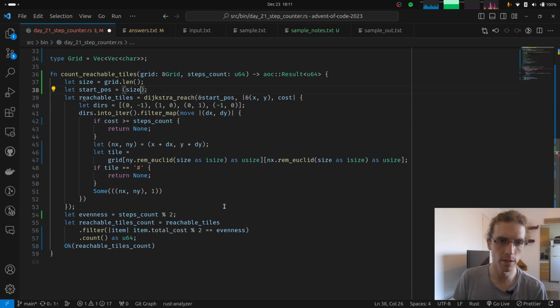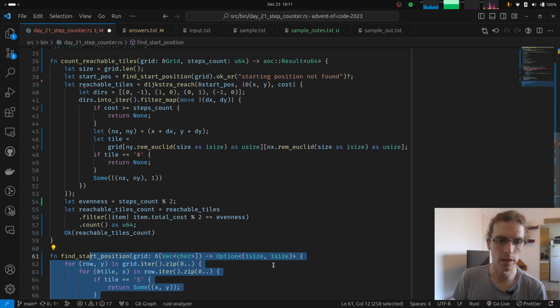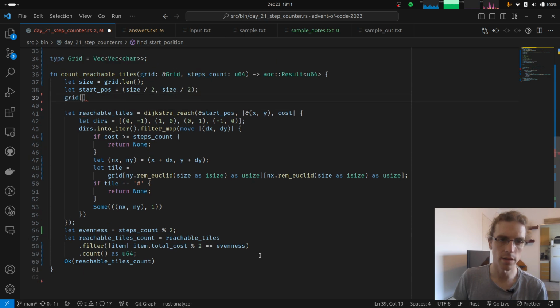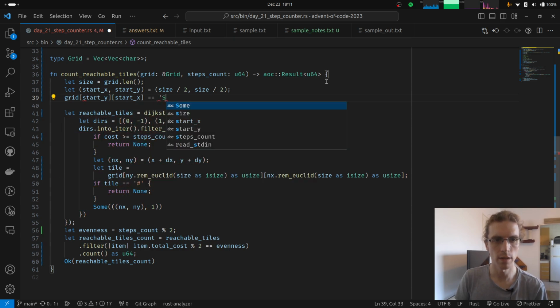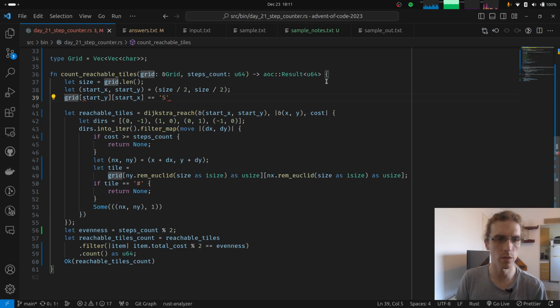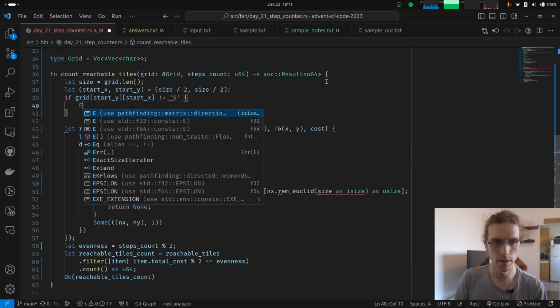Let's go back a little bit. Return positions, yeah, of signed integers. So we're gonna fix this. But let's say grid at start y and grid at start x. This thing should be the start position. We are just going to assume this. So if this thing is not the starting position, then we error out.